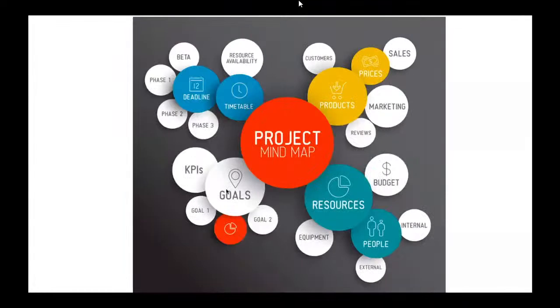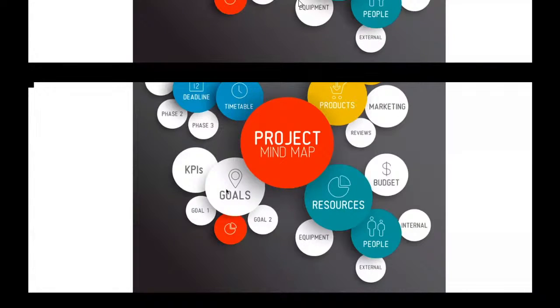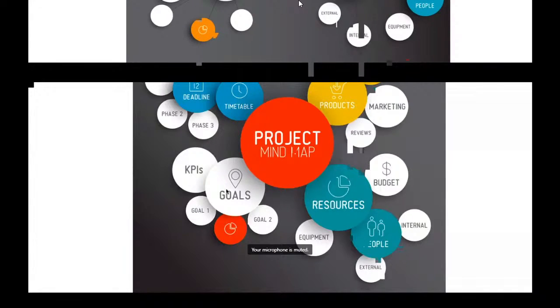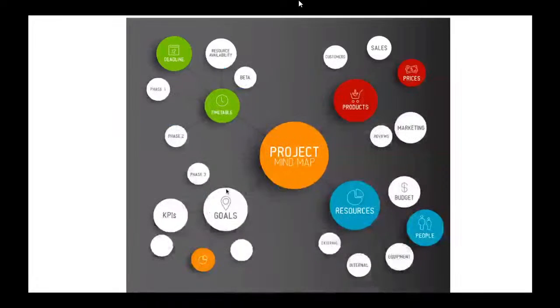So project mind map, goals. So goals में goal 1, goal 2, KPIs. Project mind map में timetable. With timetable there is a deadline, और deadline के साथ phase 1, phase 2, phase 3 बीटा आ गया. Which was not the case. टाइम टेबल के साथ फेज 1, फेज 2, फेज 3 बीटा डायरेक्टली ज्वाइन थे और डेडलाइन अलग से था. बट यहाँ पे आप देखिए विद टाइम टेबल इट इज डेडलाइन, एंड विद डेडलाइन इट इज बीटा, फेज 1, फेज 2, फेज 3. With timetable, resource availability, which was there earlier also.